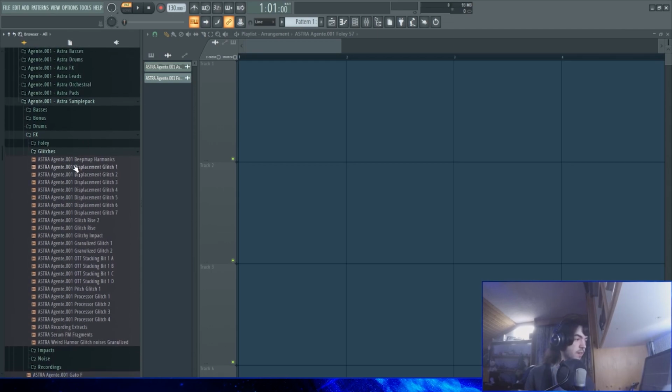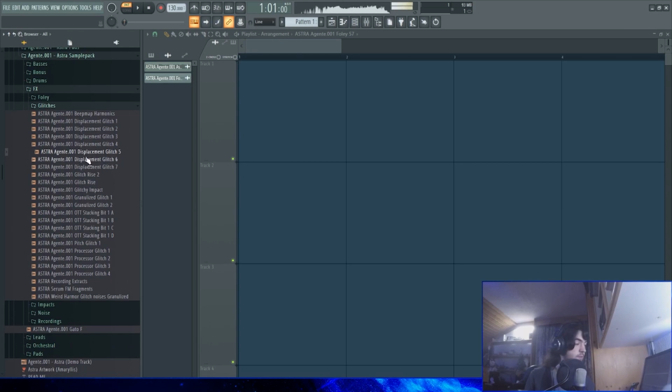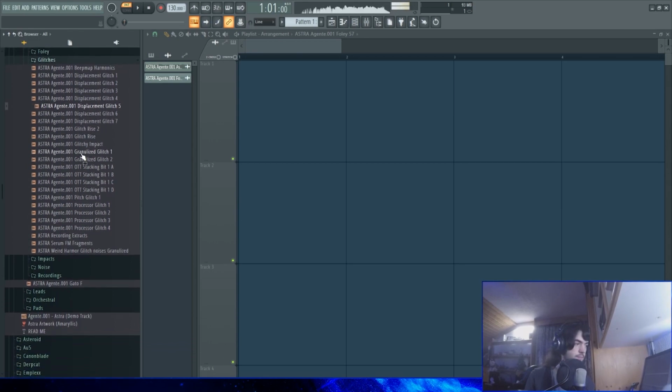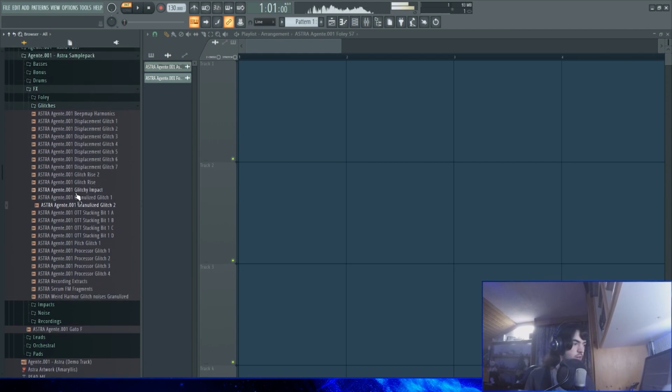Next up, we got some glitches as well. We've got a whole variety. We got very aggressive ones. We got some calmer ones as well, more ambiental. There's some very aggressive ones as well. I also made some granulized ones.